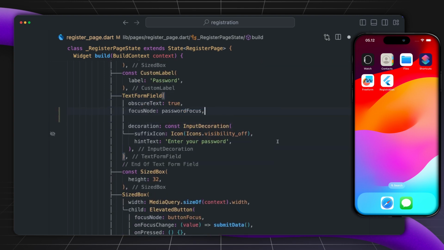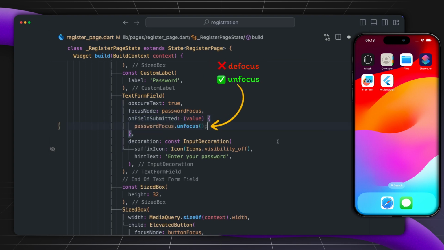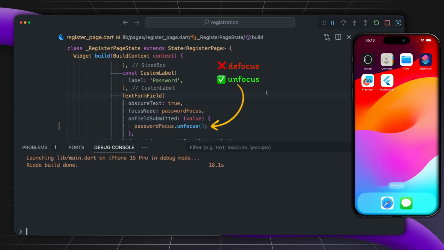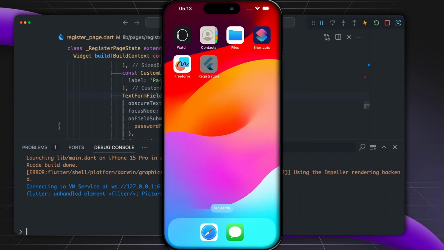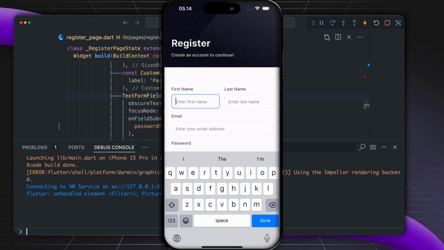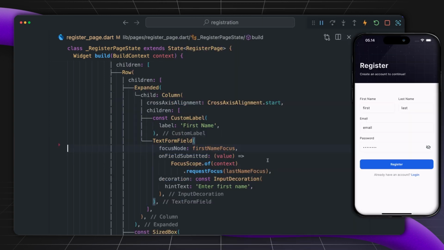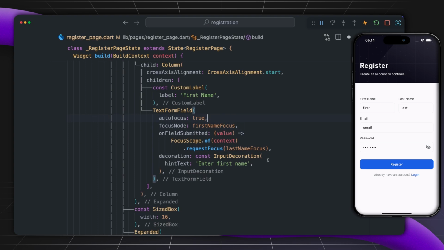We'll do the same stuff with the rest of the forms. And for the last one, the password form, we don't want to change the focus to another form. Instead, we'll dismiss the focus by using passwordFocus.unfocus. Now let's try it. It works already, but we can make it better.